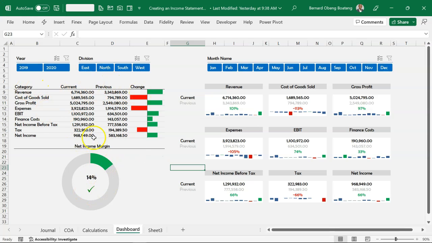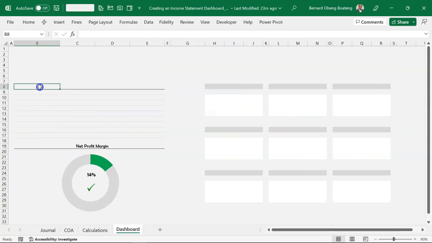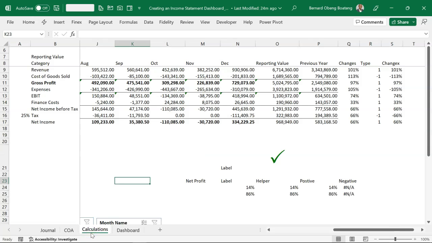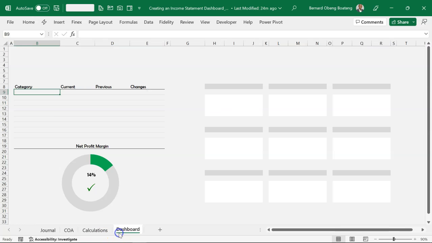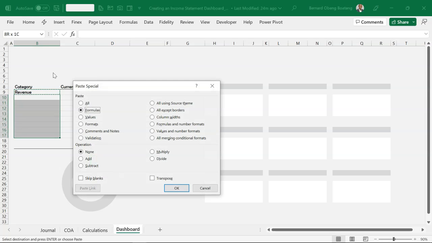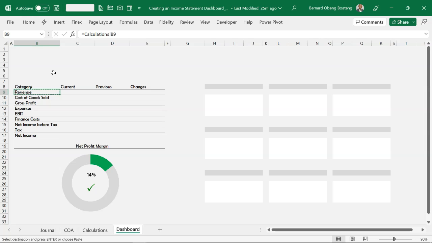Let's quickly go in and then create the source for our changes. So I now have my category, then I have my current values, I have my previous, and then I have my changes. All I need now is to bring in my labels. So my labels are here. So I'll go to my dashboard and then select the first one. Because I don't want to distort the formatting, I'm going to copy this and paste formulas over here. So this brings in my label.